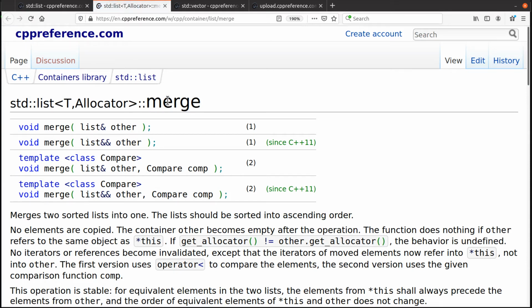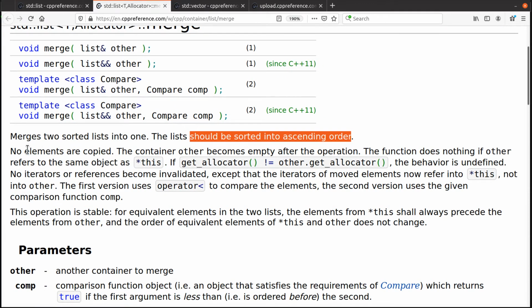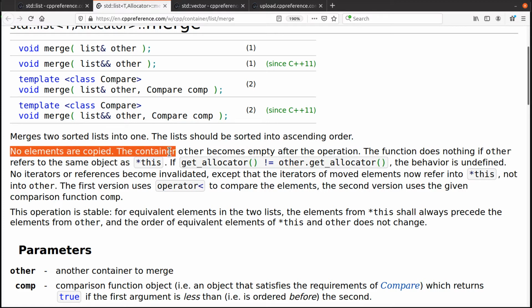Merge. It's a member function on your list that you can give another list container as an argument. It merges two sorted lists into one. And this is the key for the merge: your lists are sorted. So what happens is you take two sorted lists and you merge this other list into a list. The combined giant list is still sorted. Okay? And they should be sorted in ascending order before you do this. Now, because we're dealing with a linked list, it says that no elements are actually copied. In other words, the copy constructors of the elements in the list are not called.